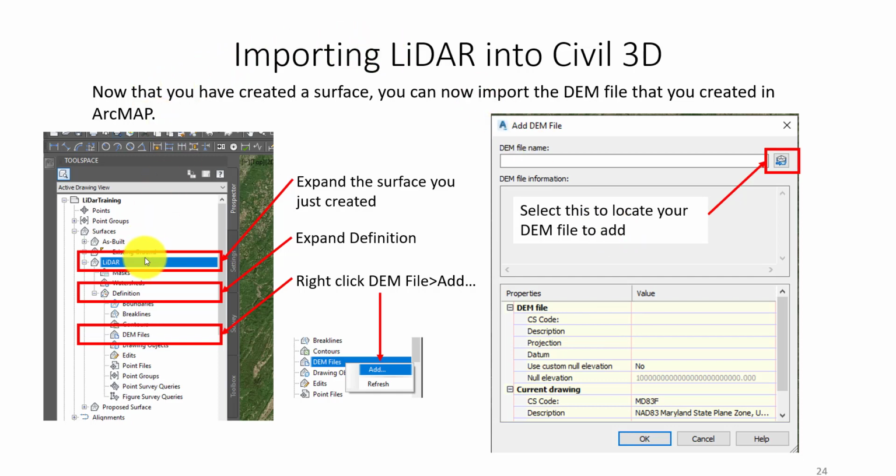Now that you've created the surface, you have to go into that surface, expand the definition, and then right-click on the DEM file, and click Add. Go ahead and click the little DEM icon to locate your DEM file.